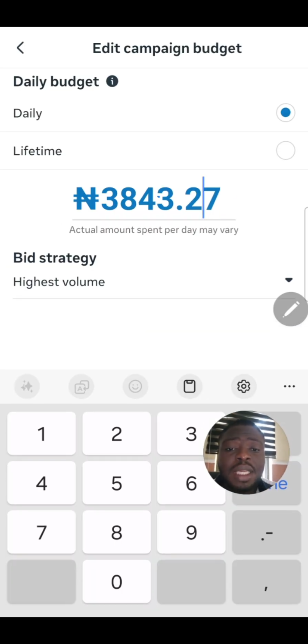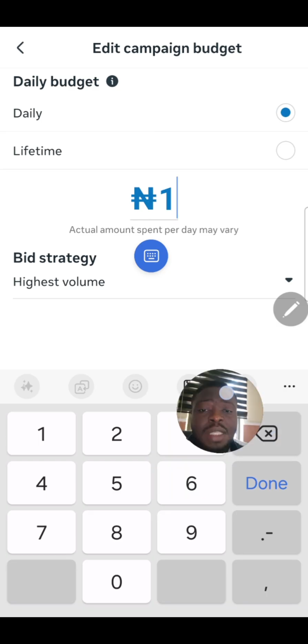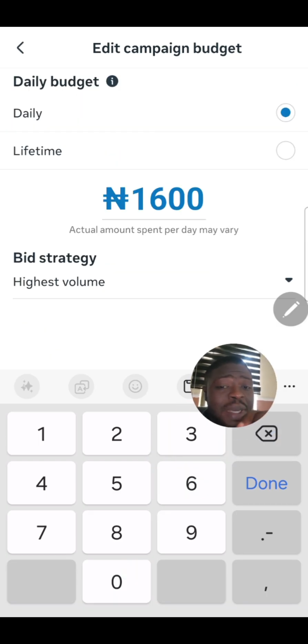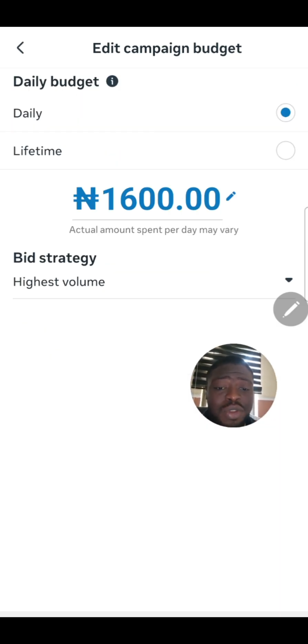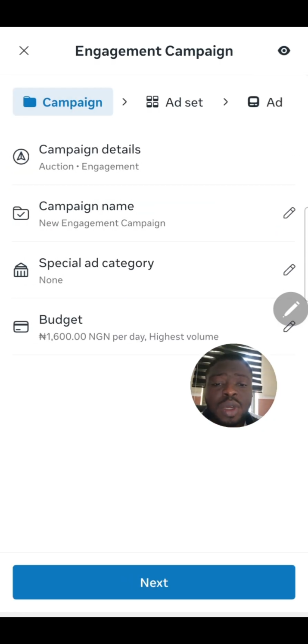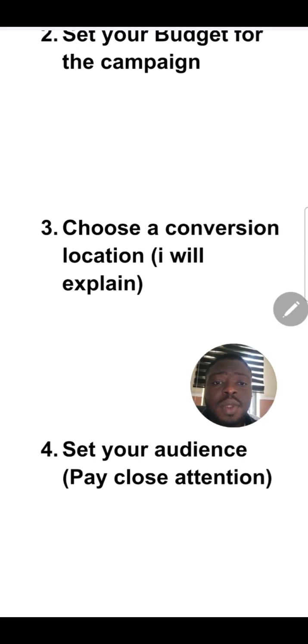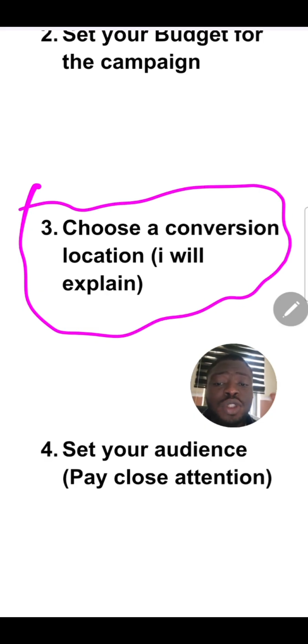Right. So let me click on this, and the minimum amount you can spend a day is, I think, 1,006. That's the minimum amount you can set, but you can spend less than 1,006. You can spend just 500 if that's what you have, by putting just 500 into the Ad Manager. All right. So you can set your budget. Next step will be to choose a conversion location, right?